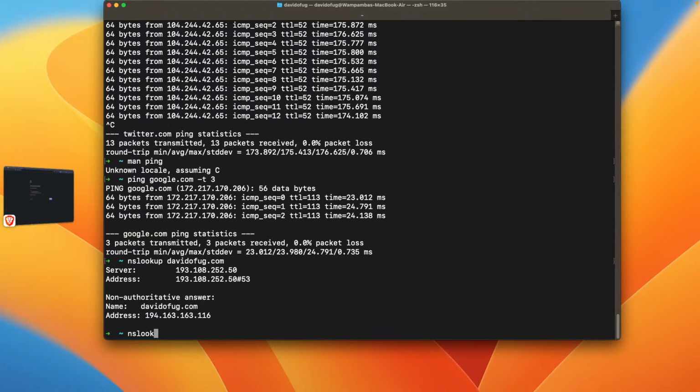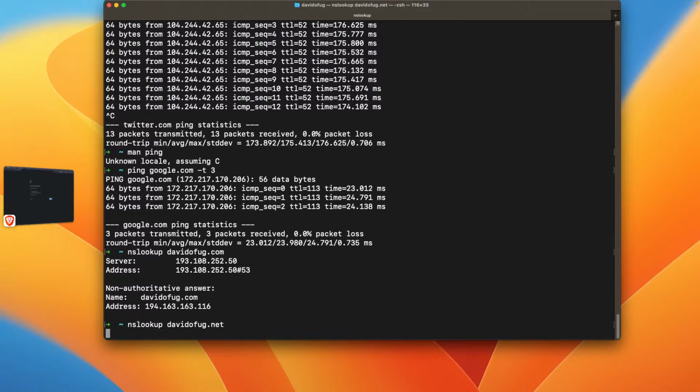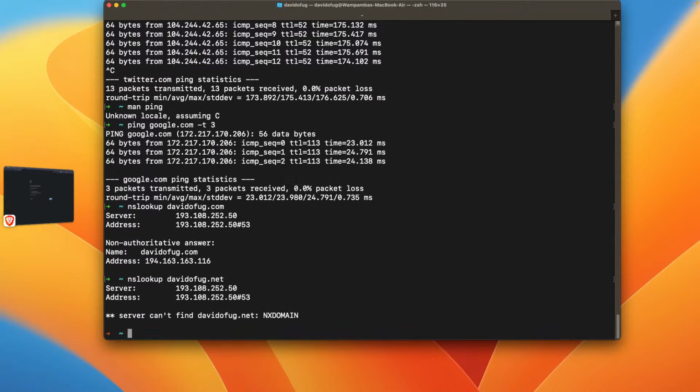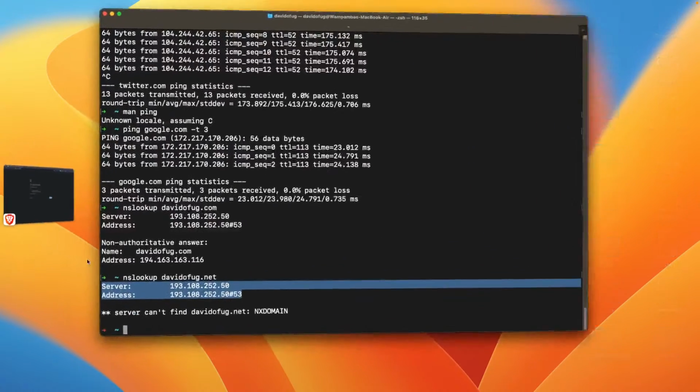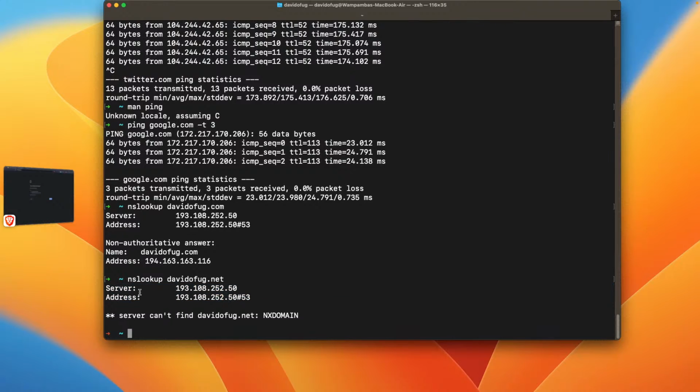So for example, if I do nslookup davidofug.net, you see what it's saying? So probably the server and address is for my local area network, and then the server can't find davidofug.net. So that's the thing, guys.